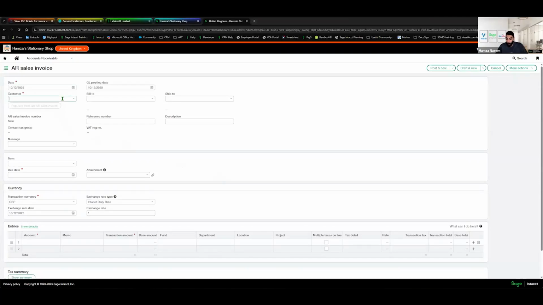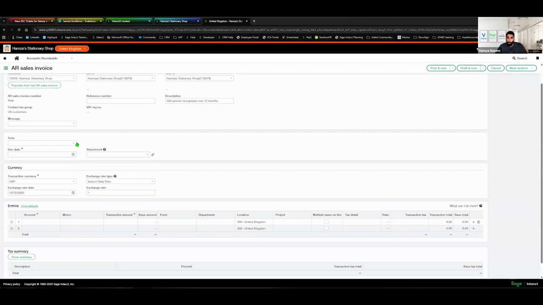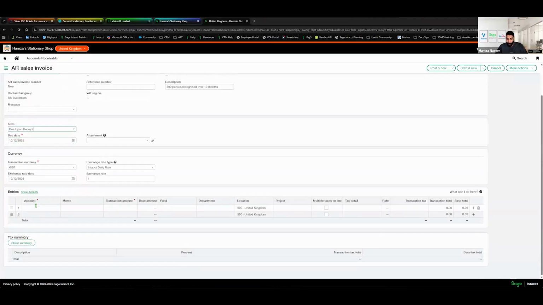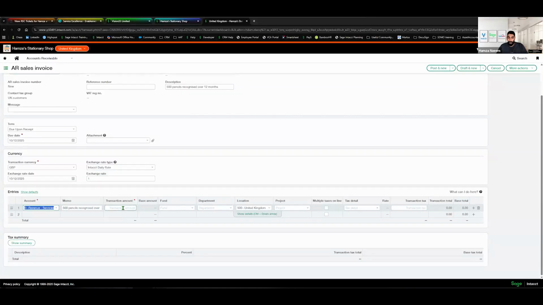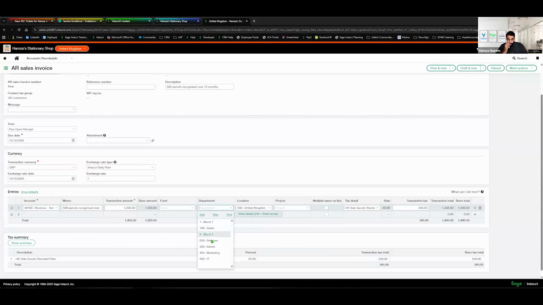So what you could do is you could set up your invoice as required. So I'm going to go with Hamza Stationery Shop again, and we'll say 500 pencils recognized over 12 months. So we've got that in there. We'll use the same term and the same currency, and we'll do the same GL code, revenue services, and we'll say this one this time was 1200. It goes into the Department of Services this time, and standard VAT on there as well.